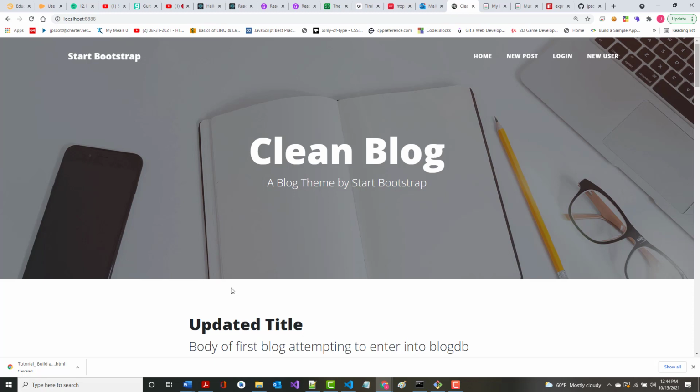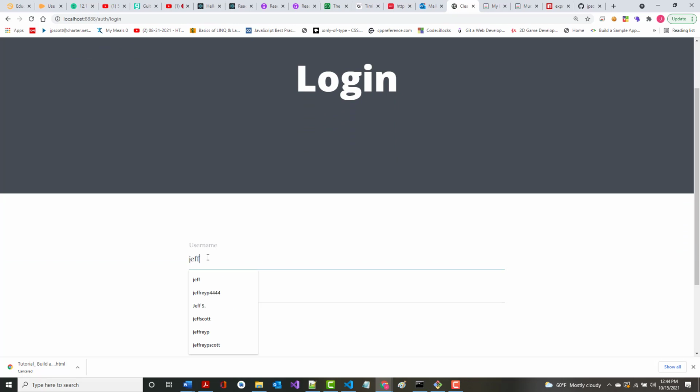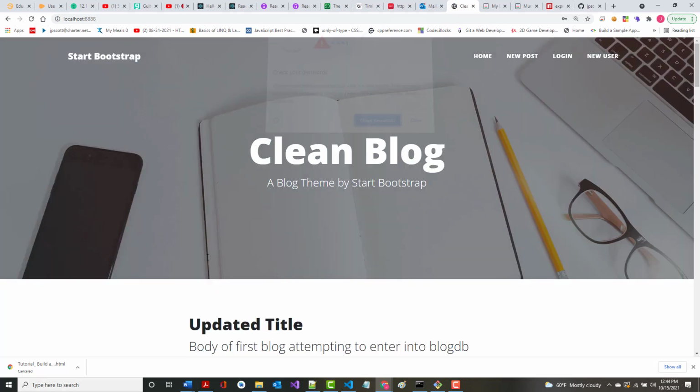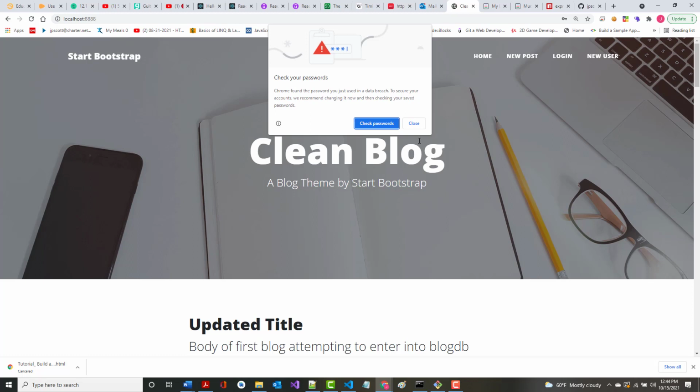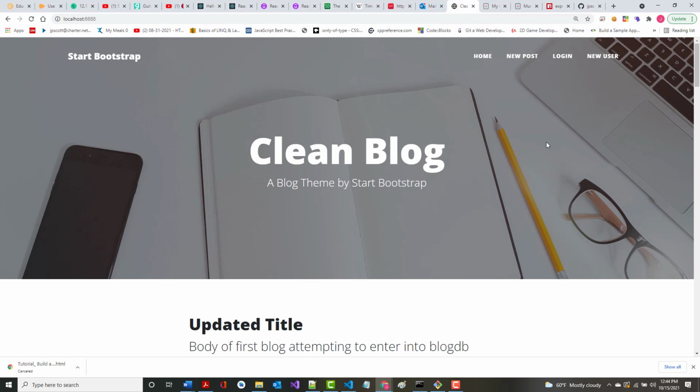Now, when the user is logged in, so if I come in here and I click login, and I come in here and again do Jeff, okay? So when I do this, right now, notice it is still showing me the login page, and it is still showing me the new user page. Those should not be available to me right now. Why? Because I'm already logged in.